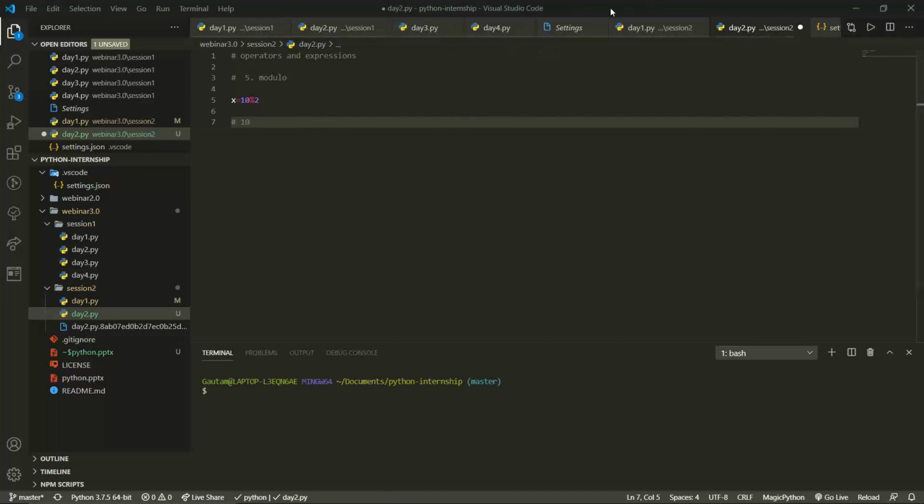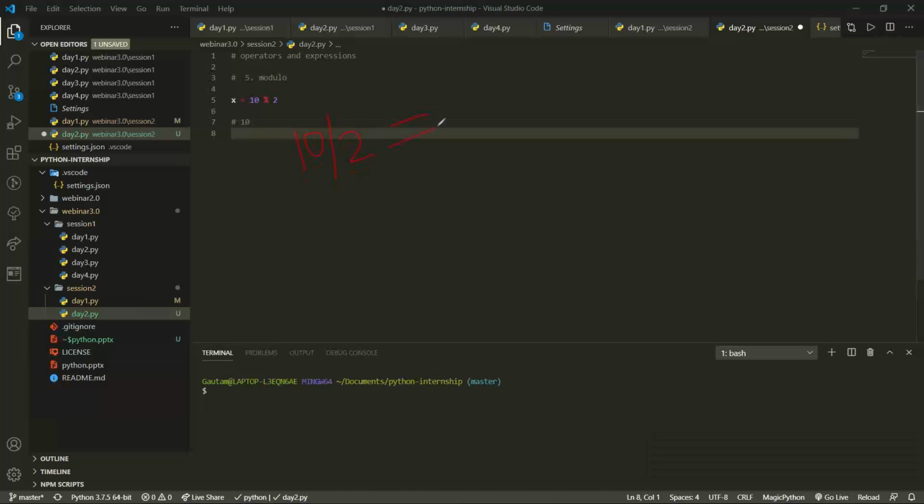I hope there is a drawing tool over there so that I can explain it properly. If I divide 10 by 2, then I will get 5. That means I am getting a remainder equal to 0. So if the remainder is 0, that means x should have the value 0. Okay, so I will just clear the screen.